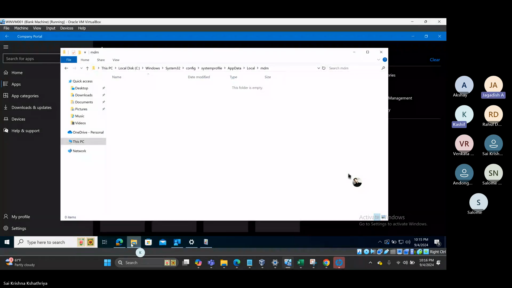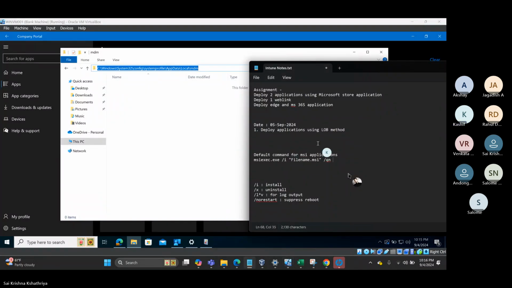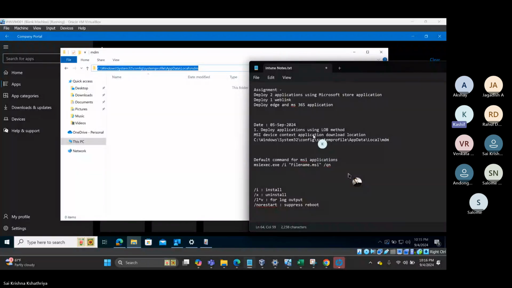What is the status? So the application will get downloaded here. Let me copy the location and put it here on the notepad. MSI system, or instead of system, I'll type device context application download location. This is the location where the application will get downloaded, which are in device context.